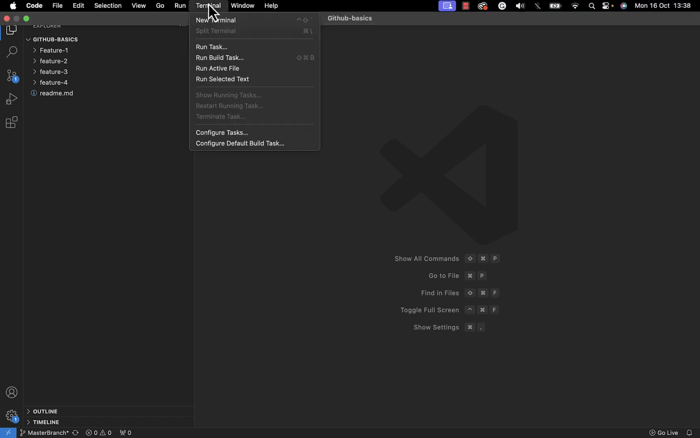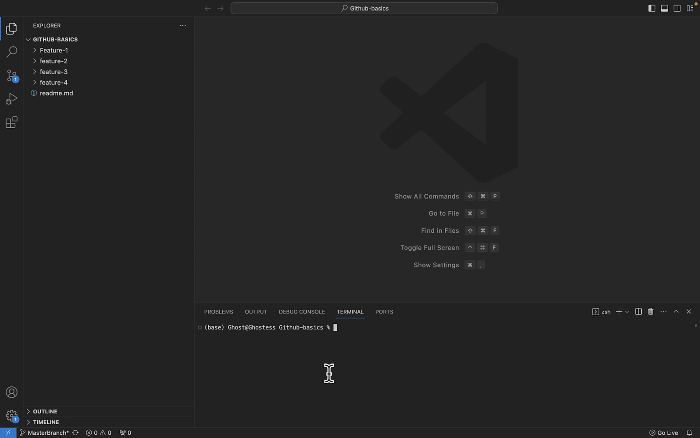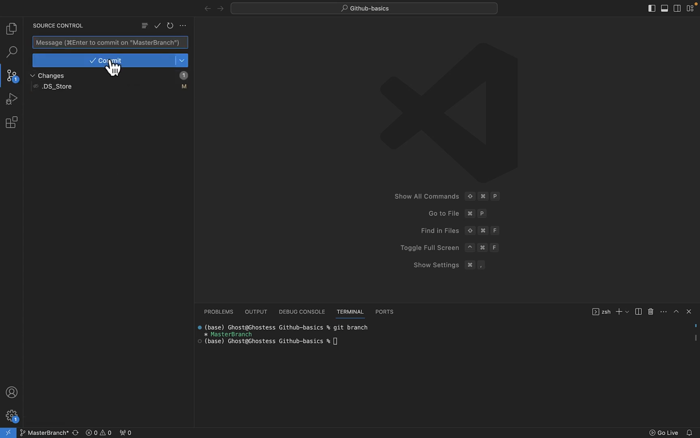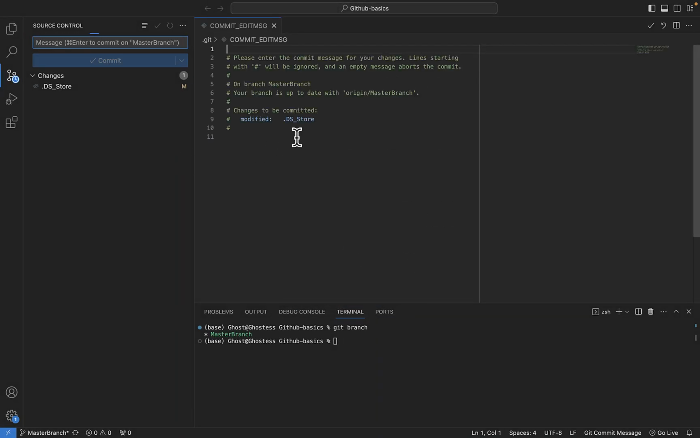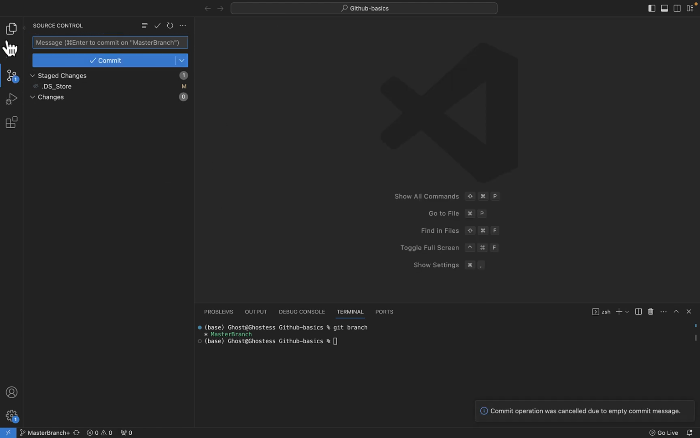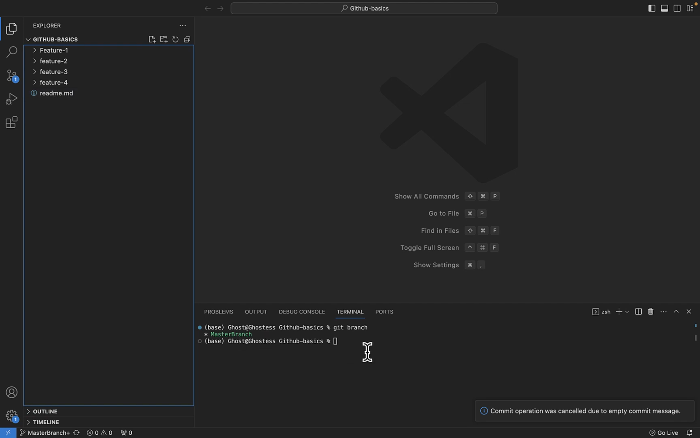If you want to check out the branches, git branch, it's just the master branch. I don't know what's happening here. Let me commit, say yes. Okay, so we've cloned whatever is online.